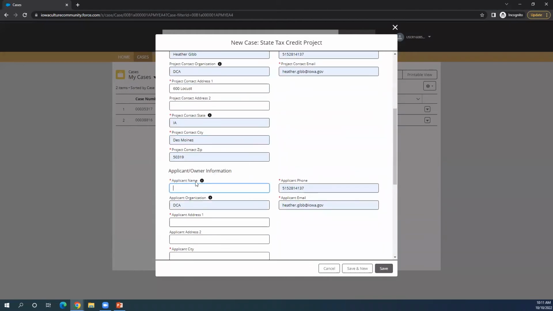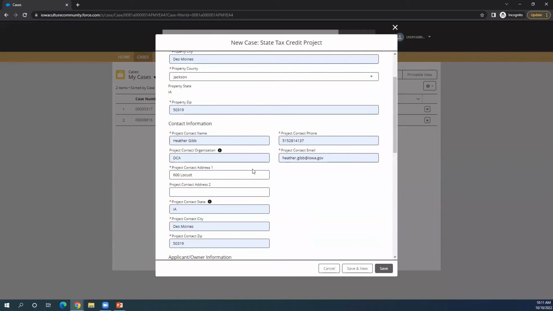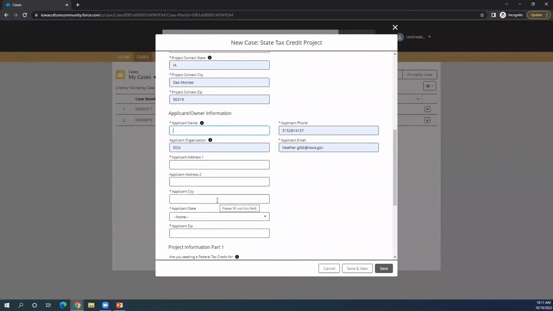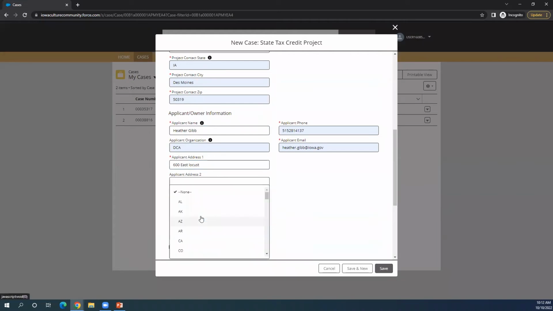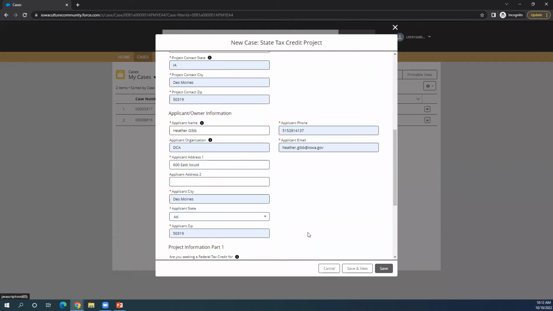All right, applicant name. So we do have our contact information, our applicant information. Sometimes those are the same. Often they are different. So please make sure that you provide both. And then these are things that you'll want to make sure that as you're filling out your parts, you update these as appropriate by filling out the part information.